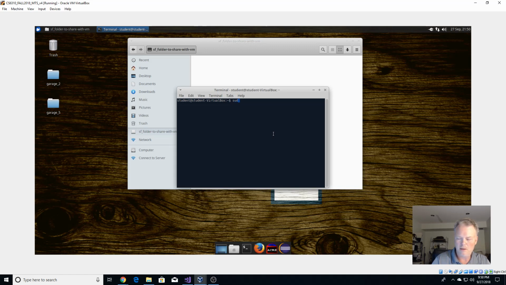So I'll type in sudo usermod -a -G vboxsf student, and then you have to enter the password, which is CS6310. And now you have to restart the VM here.